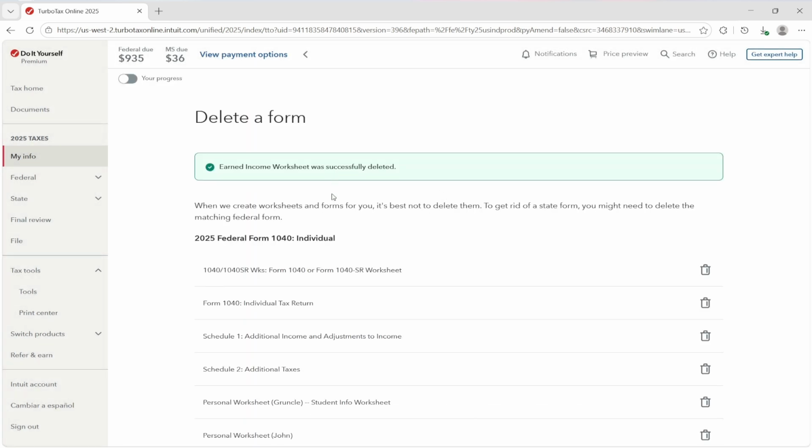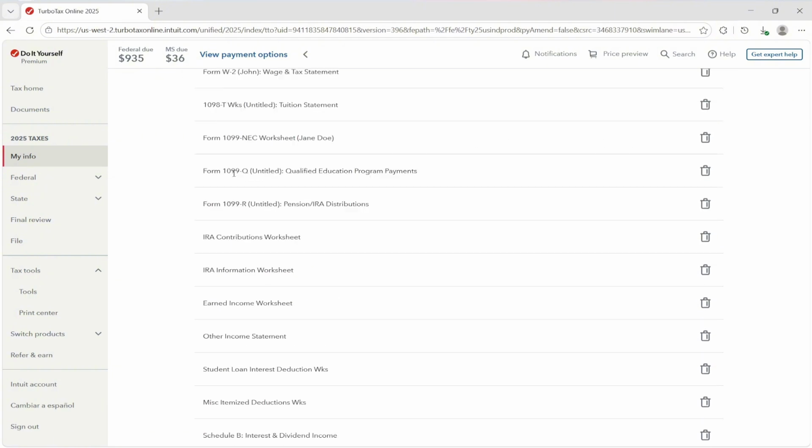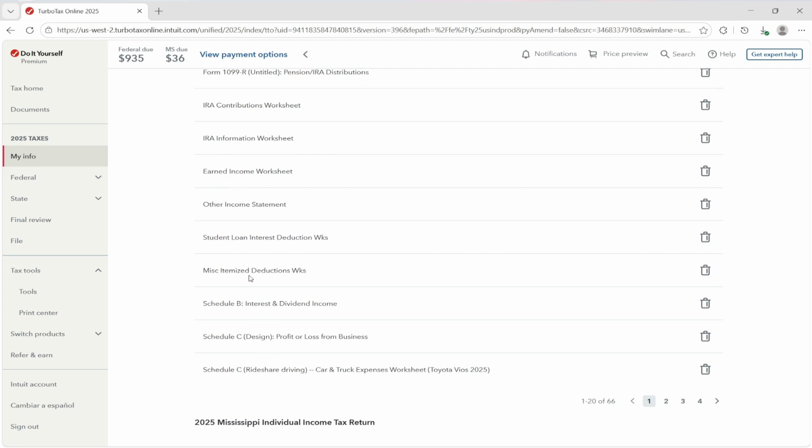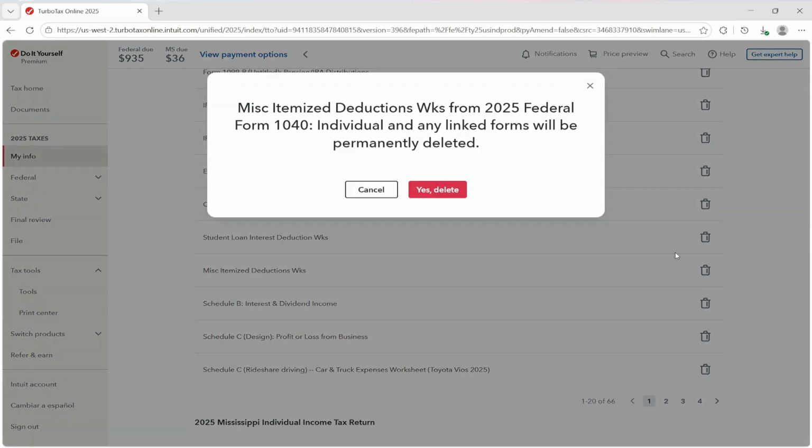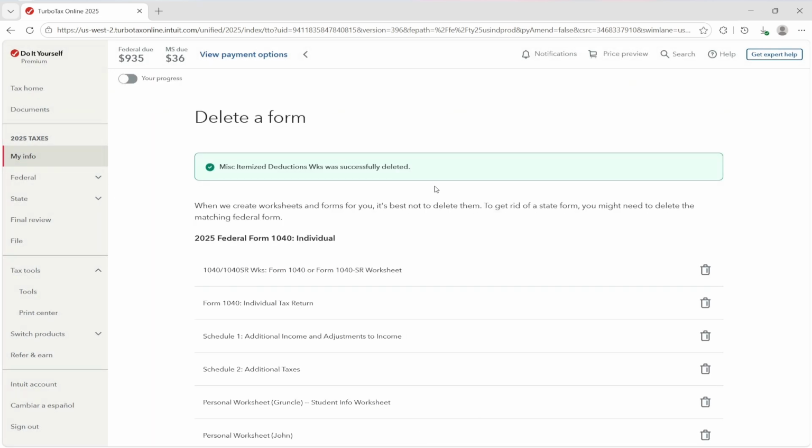Once you do that, it will refresh, and at the top, it will automatically state that the exact form has been deleted. Now, let's say you want to delete another form. This will be our miscellaneous itemized deductions, and on the right-hand side, click on the trash bin to delete. It will also be the same process. Click on the red button, and it will automatically delete.